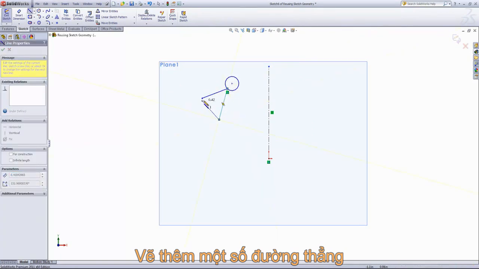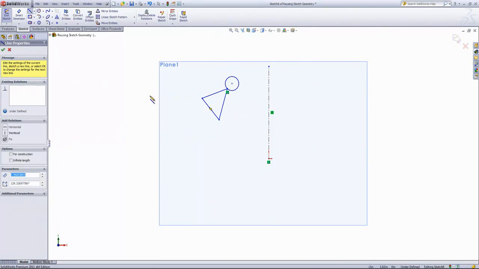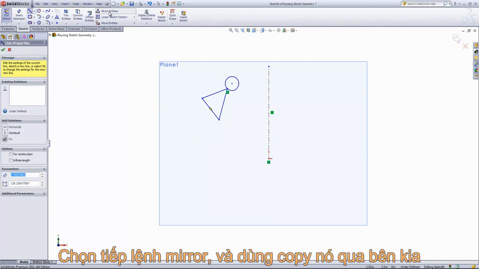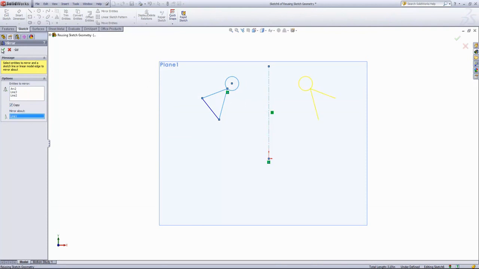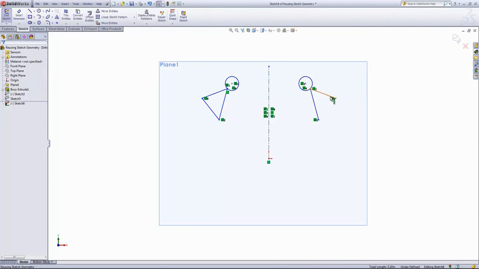So I'll go ahead and draw in several more lines here and go back into the mirror entities. And you can see I can choose any number of the lines. If I choose that copy option, it'll place a copy of the selected entities on the other side.